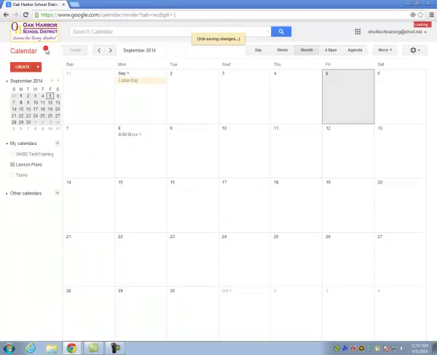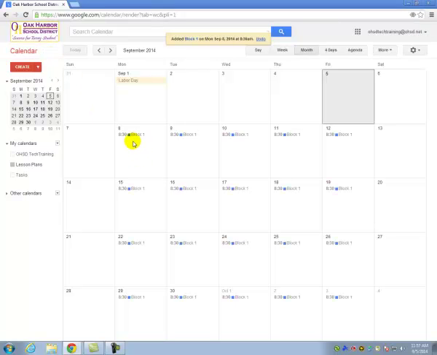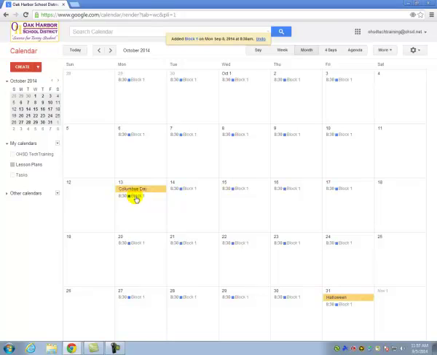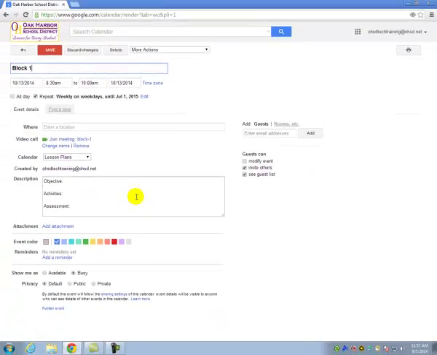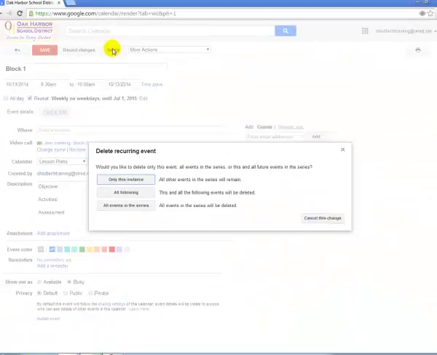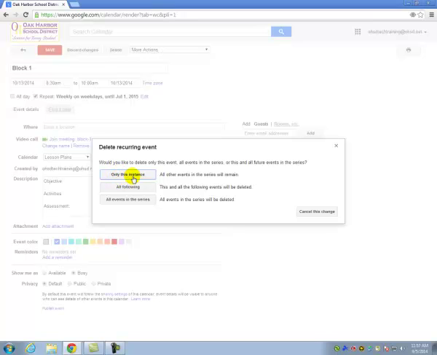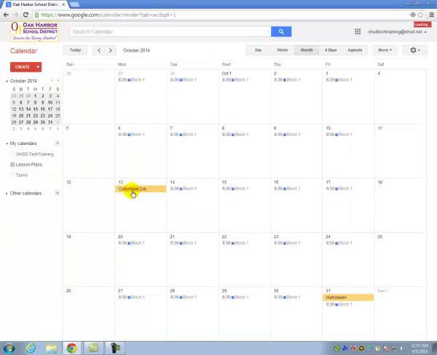Then I'm going to go ahead and click Save, and you'll see that Block 1 is now happening all month and into the future. Let's say there's no school on Columbus Day, and I would like to remove this event. I can simply double click, and from here I can click Delete. It will ask me if I want to delete only this instance of Block 1, if I want to delete everything from this point forward, or if I want to delete every occurrence of Block 1. I'd only like to delete this instance since we aren't having school on Columbus Day. Now there's no Block 1 on Columbus Day.